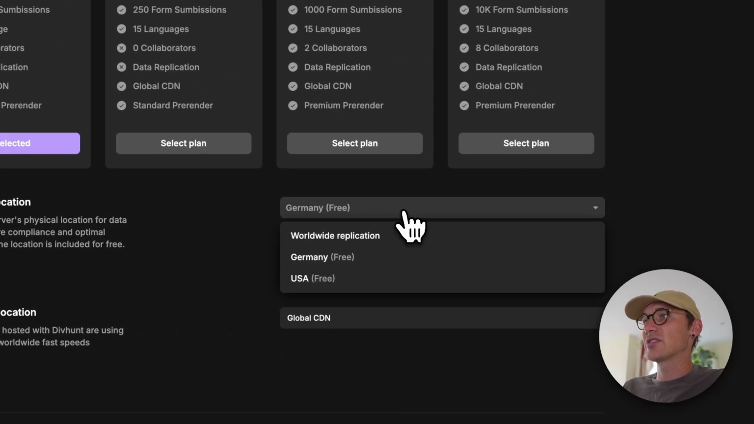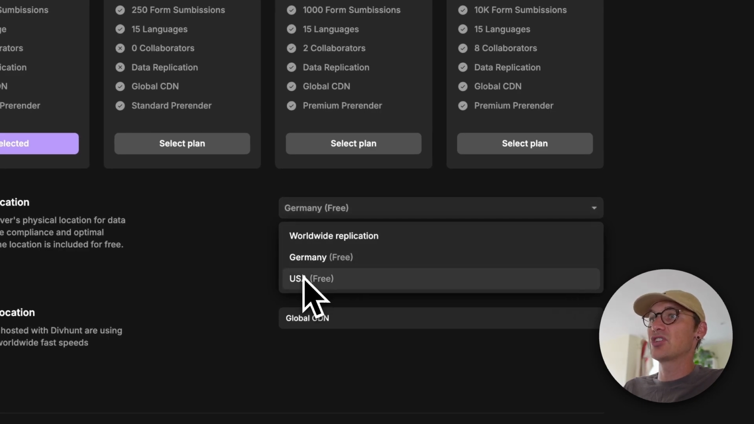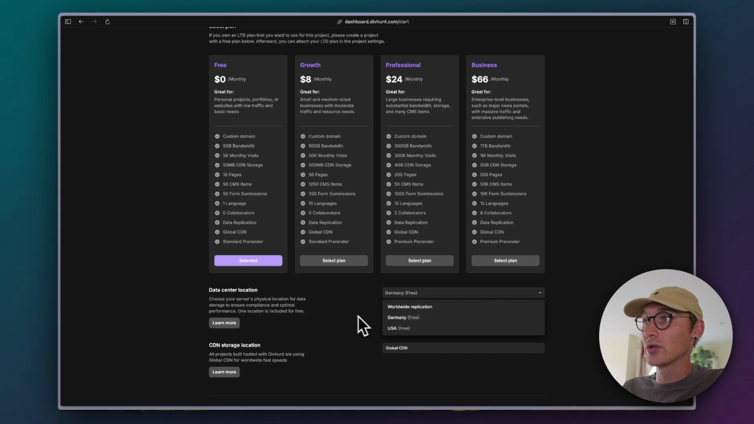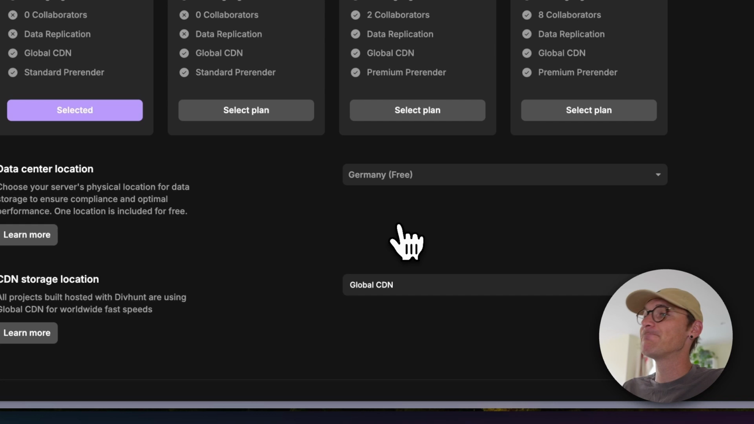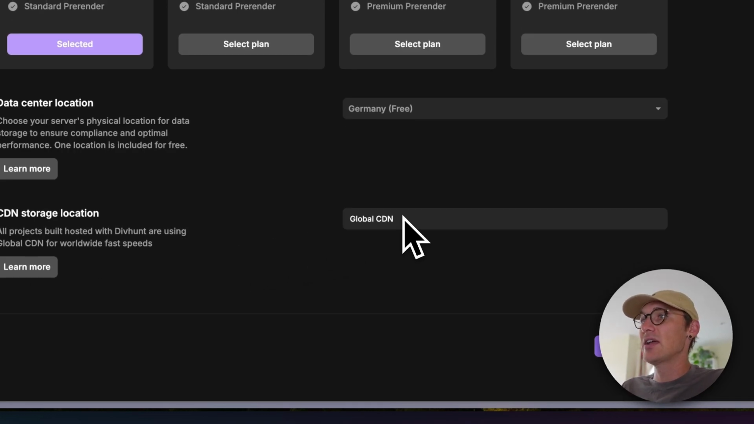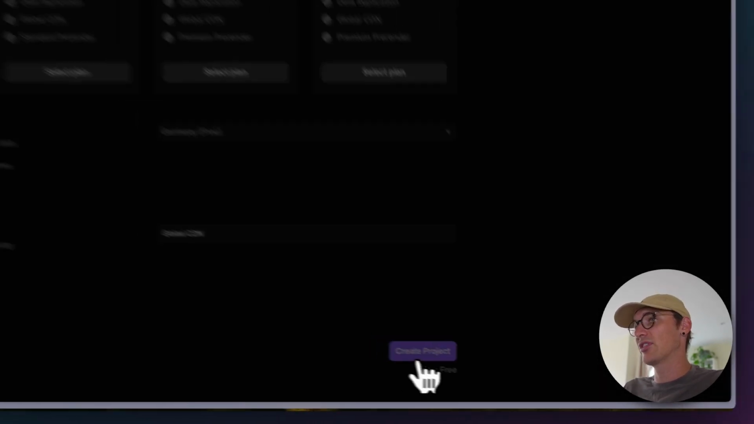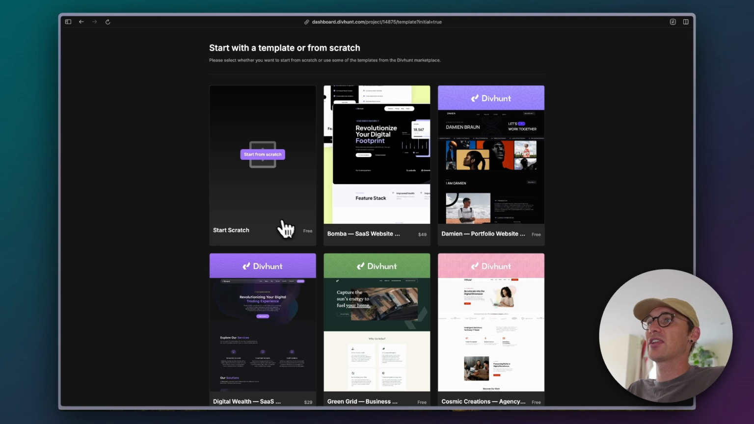Cool thing here is you can select different data centers, so GDPR friendly, which is really cool. Wave replication, I guess, is more about uptime or something, but with GDPR, it's really good to see. I'd love to see Webflow do something like that. And then global CDN, you can't choose anything else. So cool, let's create a project and dive in.